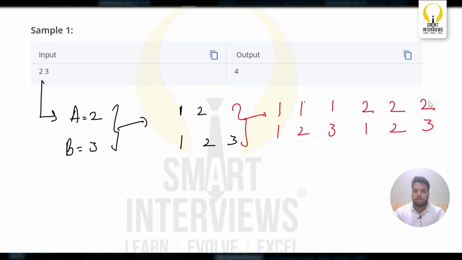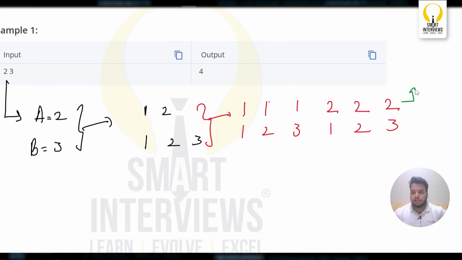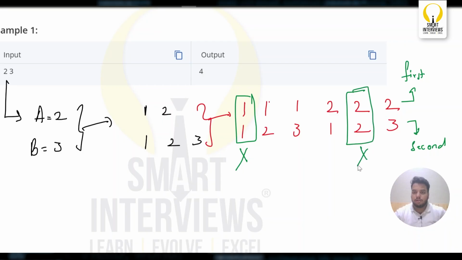I can call this the first layer and this the second layer. So these two are the same, and these are not valid according to our condition. And these two are the same. So if I remove these two, the remaining possibilities are 4. That's the output.